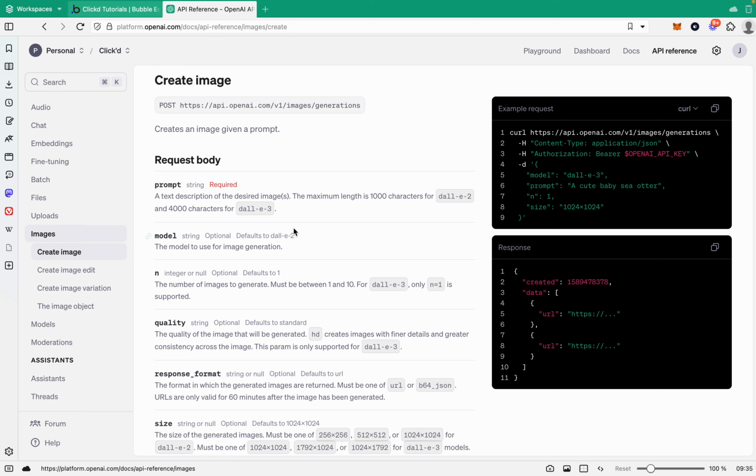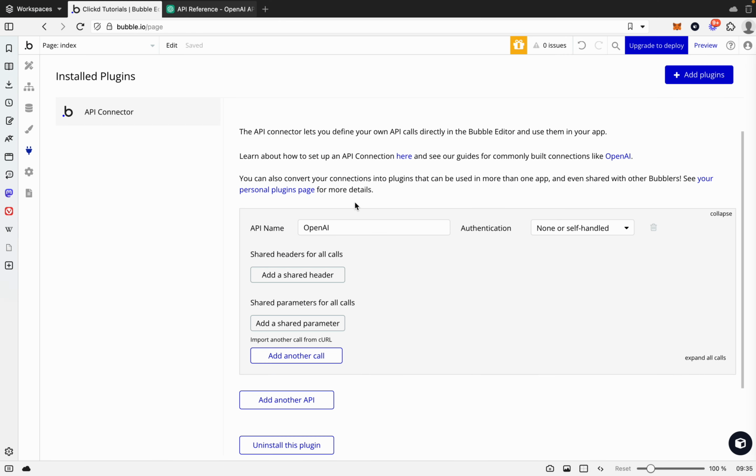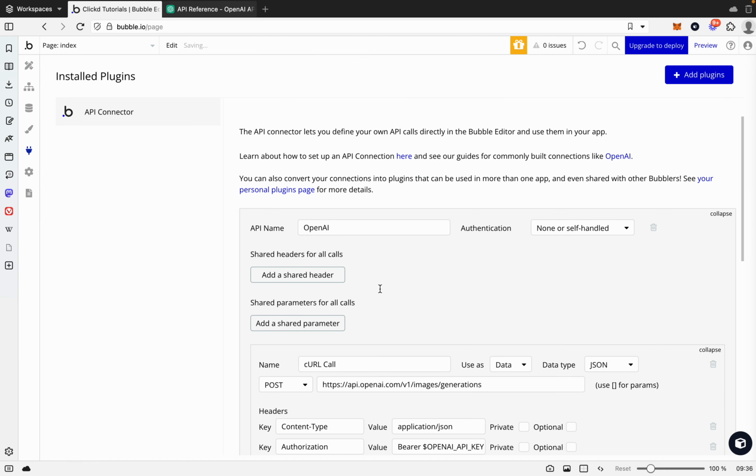Then we're going to jump across over here to OpenAI, in their API documentation references. This is for images and that uses DALL-E, and what we're going to do here is just copy. I will leave a link to this documentation page in the description of the video, so if you need to access it you can. Now if we come back across, we're going to go import another call from cURL, and then we're just going to paste it in there and go import.